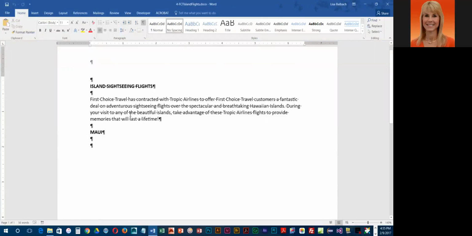And we're going to go to the very bottom of this document. We're going to press Control and End. And this is where we are going to insert a graphical table.